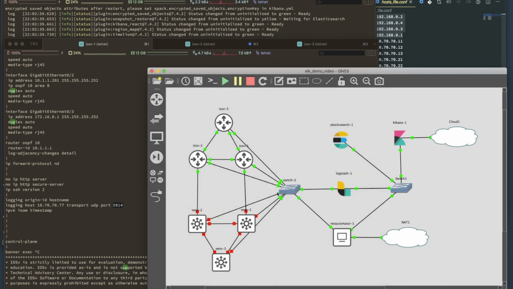This is the management network of the network devices, the 10.70.70.0/24 network. Logstash has a leg into that network and also has a leg to the ELK stack. The ELK stack is configured on a 192.168 network, /24. Kibana also has a connection to the cloud interface object and is exposing port 5601 in order for our computer to reach the Kibana web application.